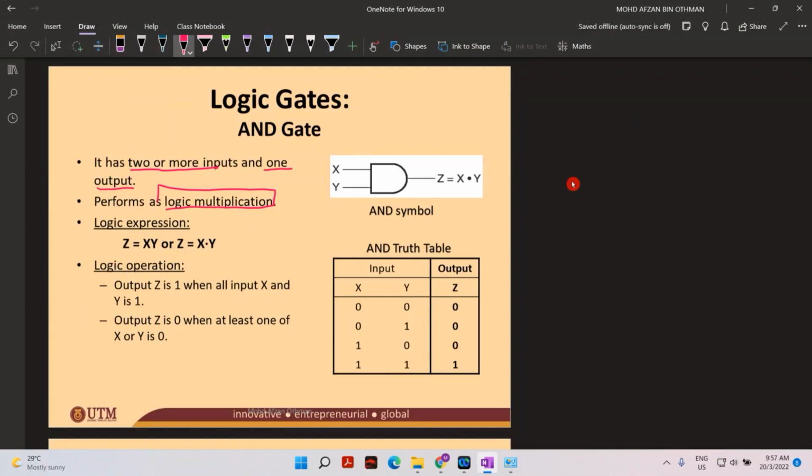The logic expression is Z equals XY. So this is the logic expression for the AND gate, or Z equals X dot Y. Every time you see a dot symbol, or any inputs that are combined together like this, you know that you have an AND gate there. This is the AND symbol, with 2 inputs and 1 output. Every time you come across this symbol, you know that it belongs to an AND gate. This is the expression of output Z, Z equals XY.